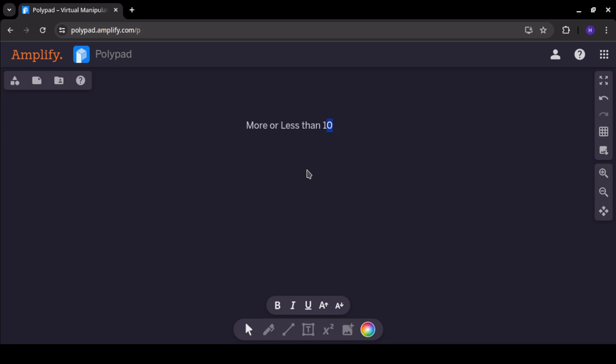That was simple. It is just a text box. You can bold it, you can underline it, and you can even increase the size. Okay, so that is done.